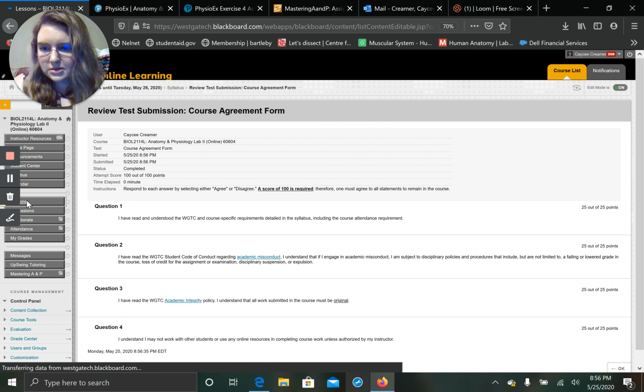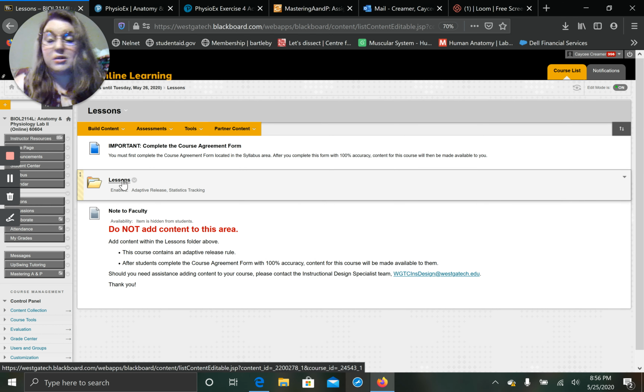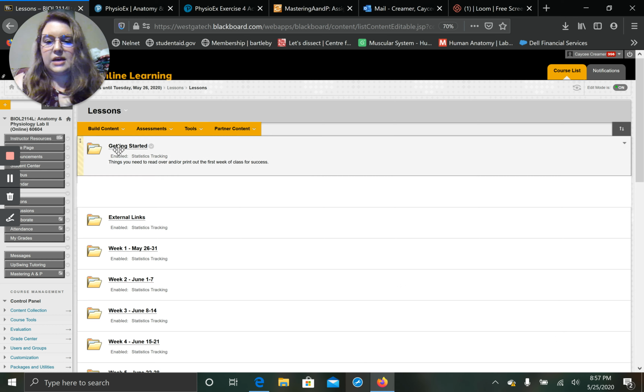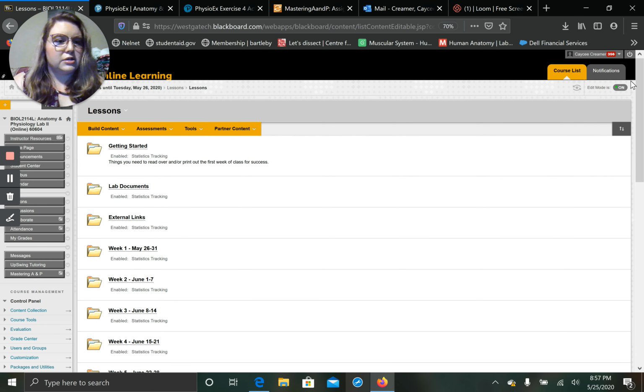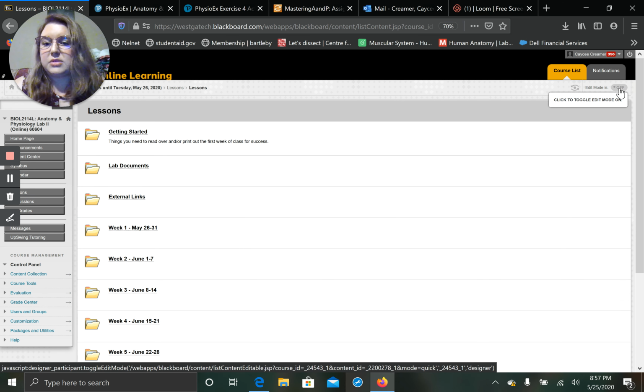Lessons. So Lessons is usually what I call the Lessons tab when it's over there on the left navigation panel. And then we have a Lessons folder, which you can't see unless you did the course agreement form. And then you have some other folders here like Getting Started, Lab Documents. I'm going to turn my Blackboard off edit mode so you can see just what you guys would see.